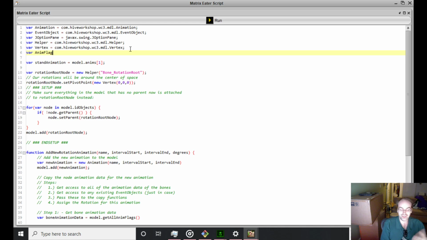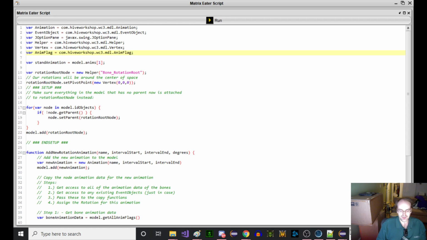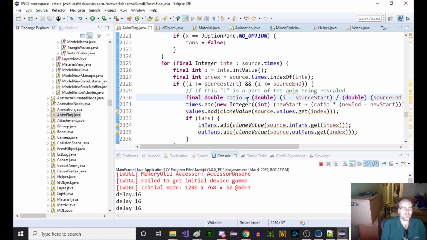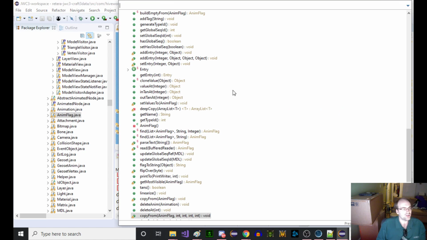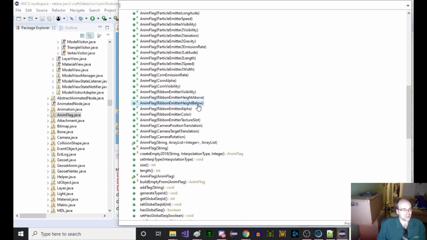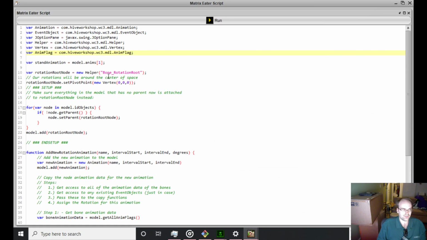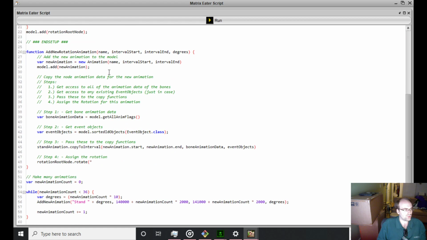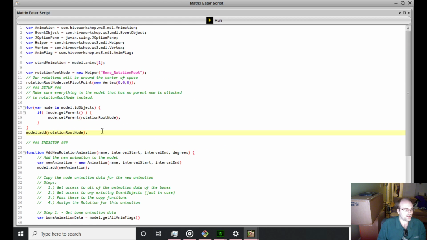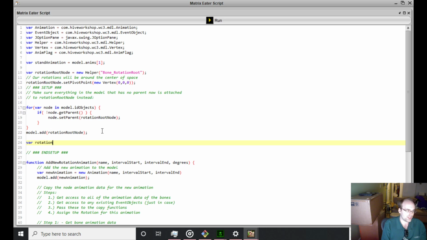So unfortunately, it's called anim flag. That's a really stupid name. But that's how it is. So we're going to import com.hiveworkshop.warcraft3.mdl.anim flag, right? Now, the API for anim flag is complete garbage, but it does work mostly. So the thing is, basically, you just give it a name starting out, and then that should probably get you well on your way. So what we need to do here is make the rotation timeline.